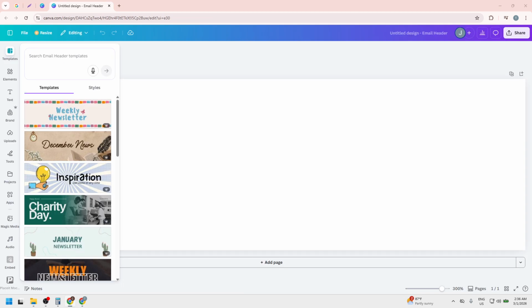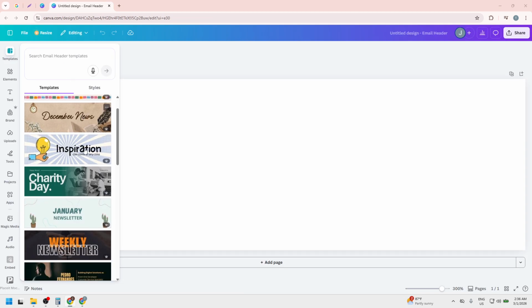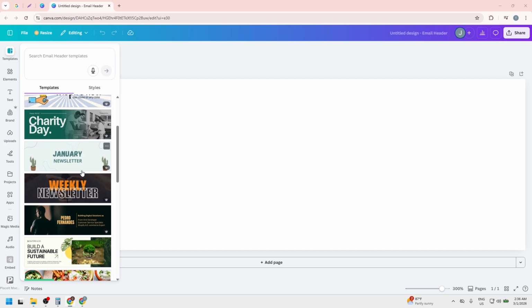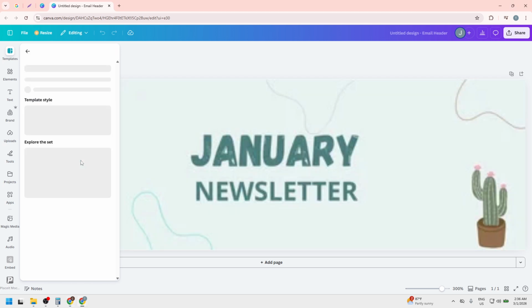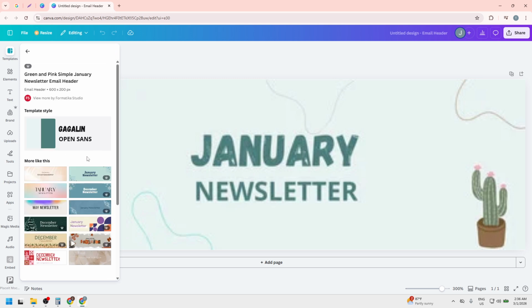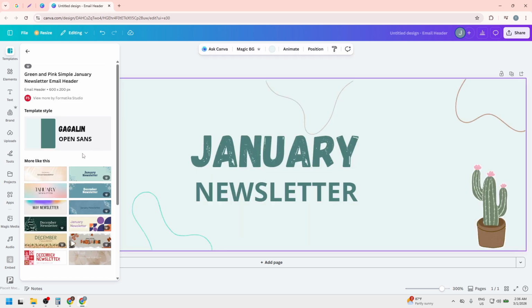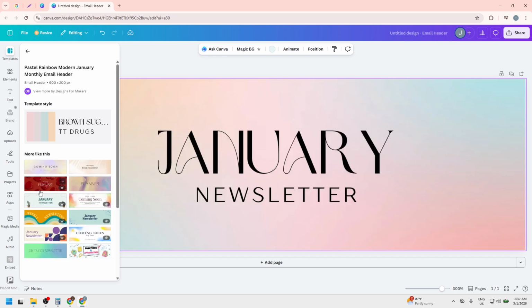Take a moment to browse the email header templates and pick one that matches your brand's tone: minimal, bold, playful, or corporate. Think about your brand colors and typography as you preview options. A simple, balanced layout with clear spacing is often the most effective because it keeps the focus on your message.